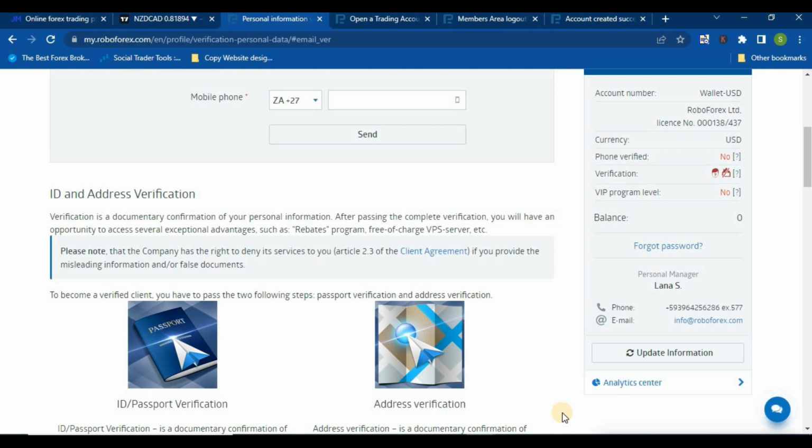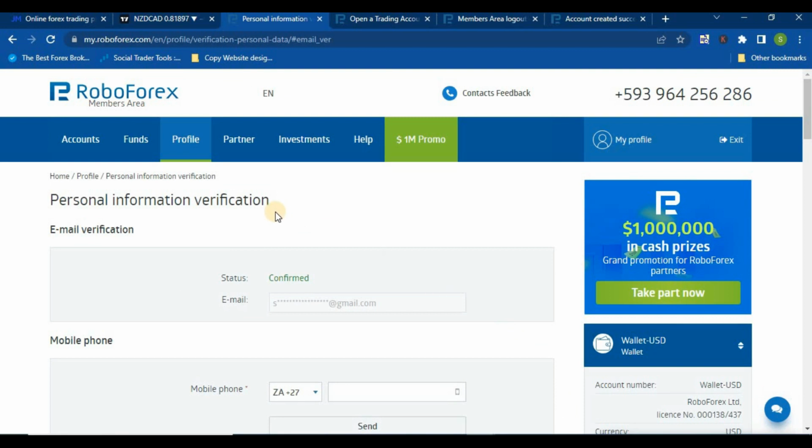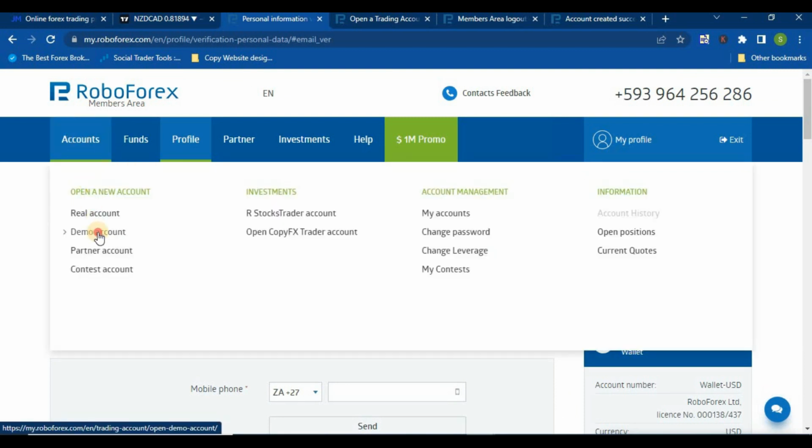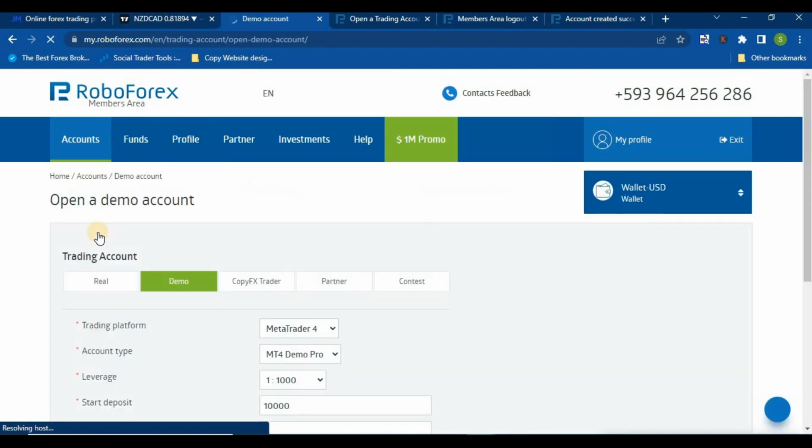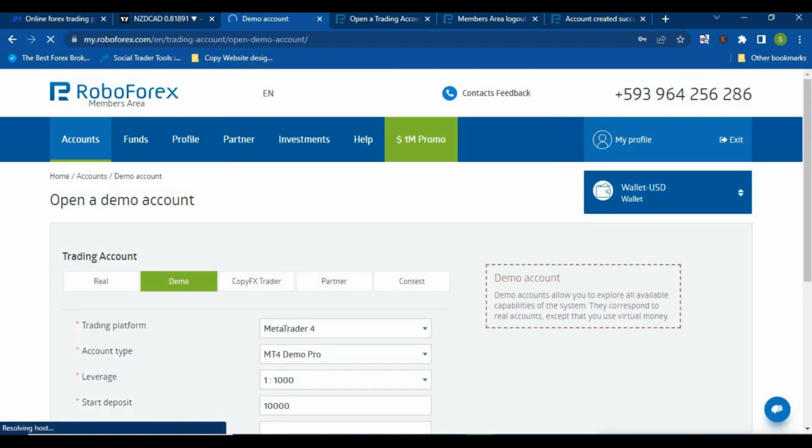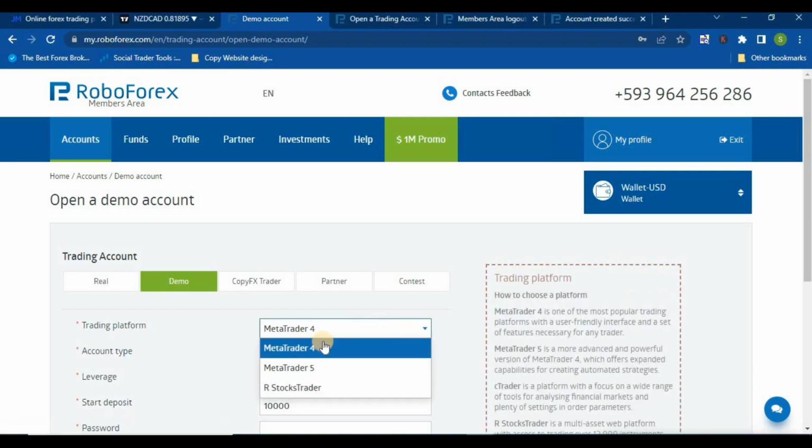We'll first start with the demo account. In the top menu under accounts, click on demo account. A demo account is just a practice account and you don't risk any of your money. It just allows traders to become familiar with trading before they can advance to the real account. It is advisable that if you are a beginner, you start with a demo account until you know how to trade. So to create a demo account, you have to choose a trading platform.